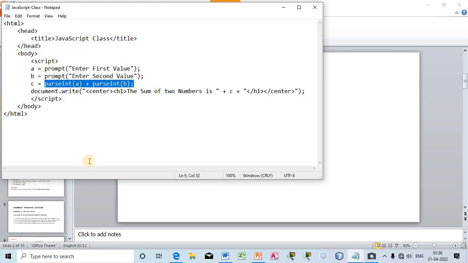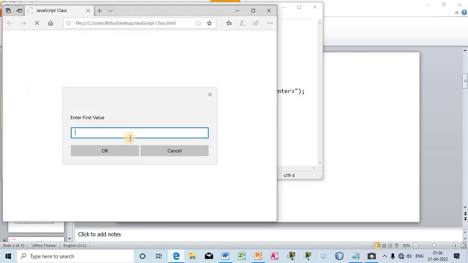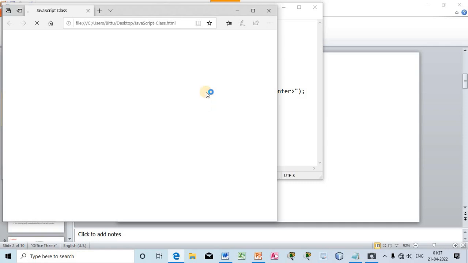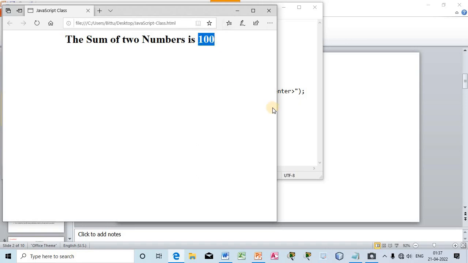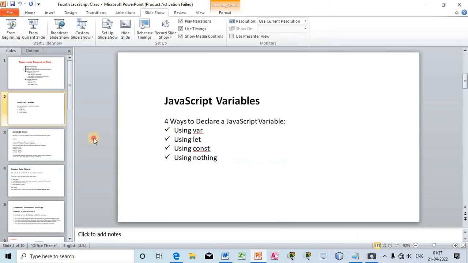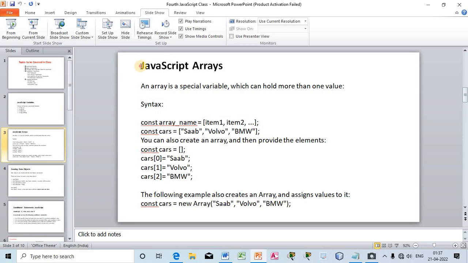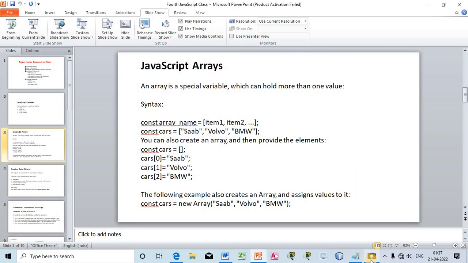Simply I have saved the file, right? So if I go and use, see, asking for the first value, if I write 99, now asking for the second value, if I write 1, now 99 plus 100. So okay, this is how you can use the variable, right? Now after the variable, we are going to discuss the array. So why do we use the array, right? Now array is also one kind of variable, but we can use it to hold a number of elements.